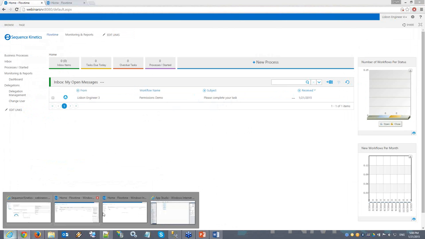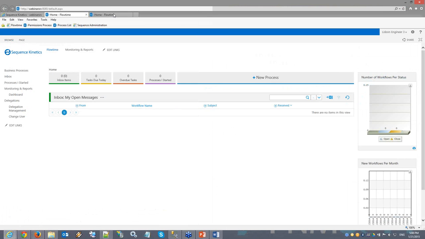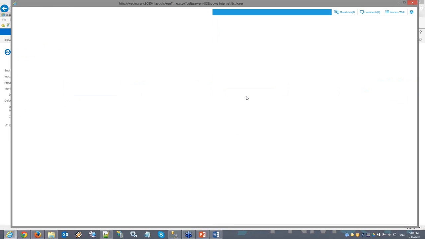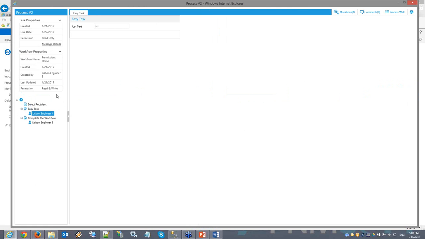Moving back to the other user, I'll open this workflow again. I can see the task. I can see what was entered in the task. But again, I only have read-only permissions on this task because, first of all, it's been completed, and second, it's not assigned to me.